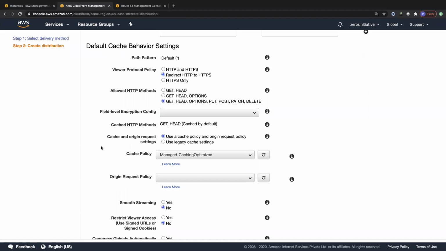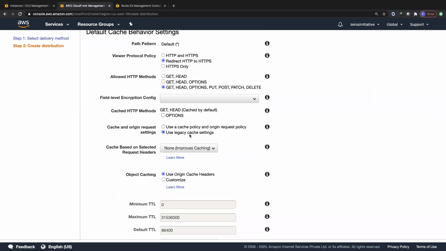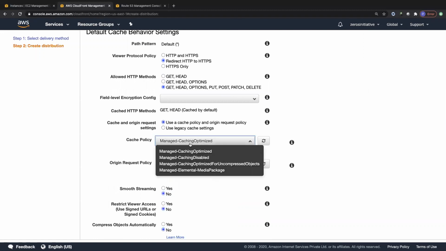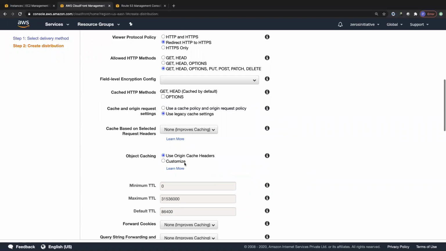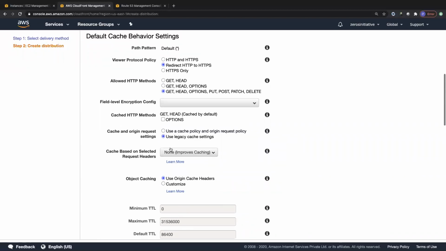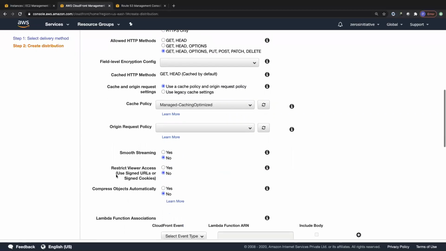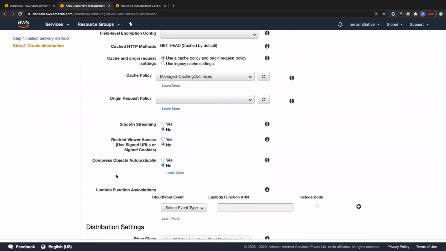Previously with CloudFront, they had these caching settings where you can choose your legacy cache settings or just go with a new cache policy. Right now, they do manage these cache policies. In order to read more about that, you can click on learn more and read about it. But otherwise, you can always use legacy cache settings and then configure the TTL accordingly for yourselves. But for right now, we'll just go with managed cache optimized. We are not concerned about most of these configurations over here, and we have covered all of these configurations in the CloudFront lecture.